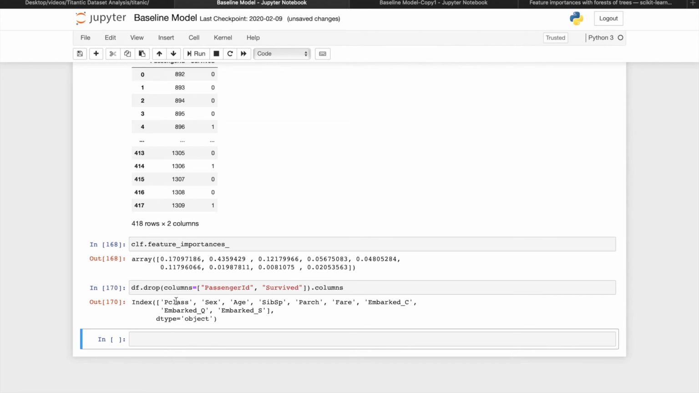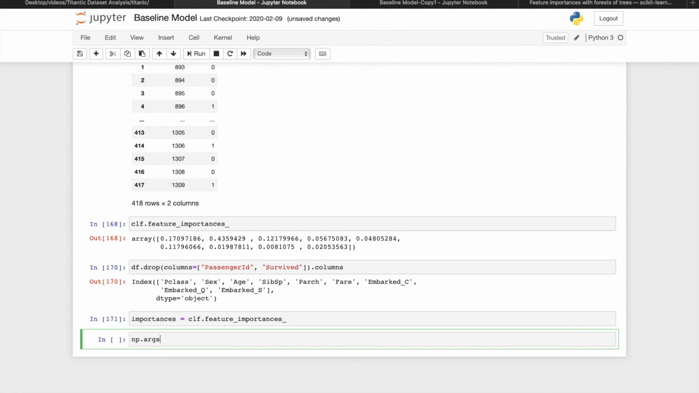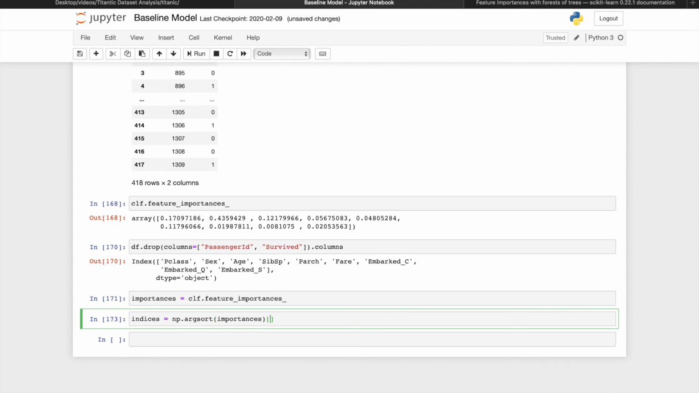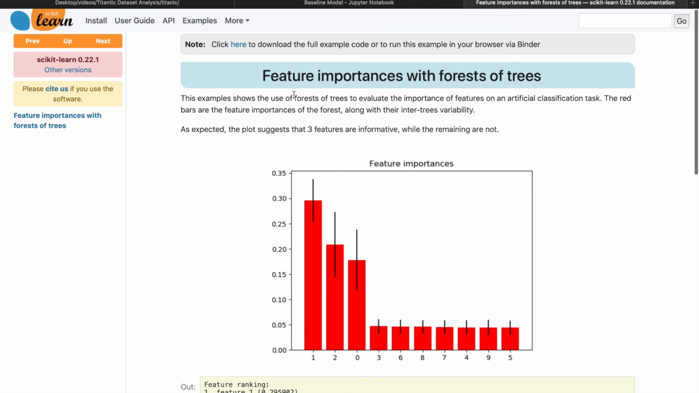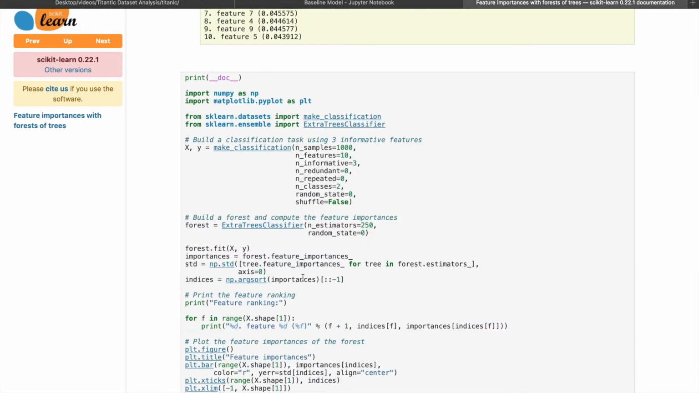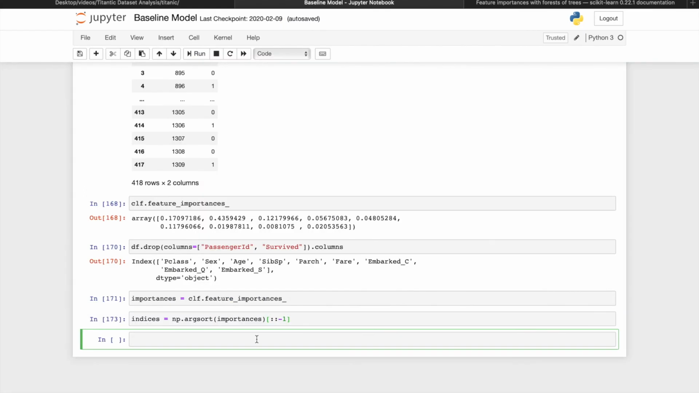You can get a ranking of all the features you used in the training model in order to get some level of understanding of what the model is actually looking at when it makes predictions. Let's store this array into a Python variable called importances. Then use np.argsort. This code is simply from how to do feature importances with forests of trees in the scikit-learn library. Here's where it gives the example. Then we want to actually print the rankings.